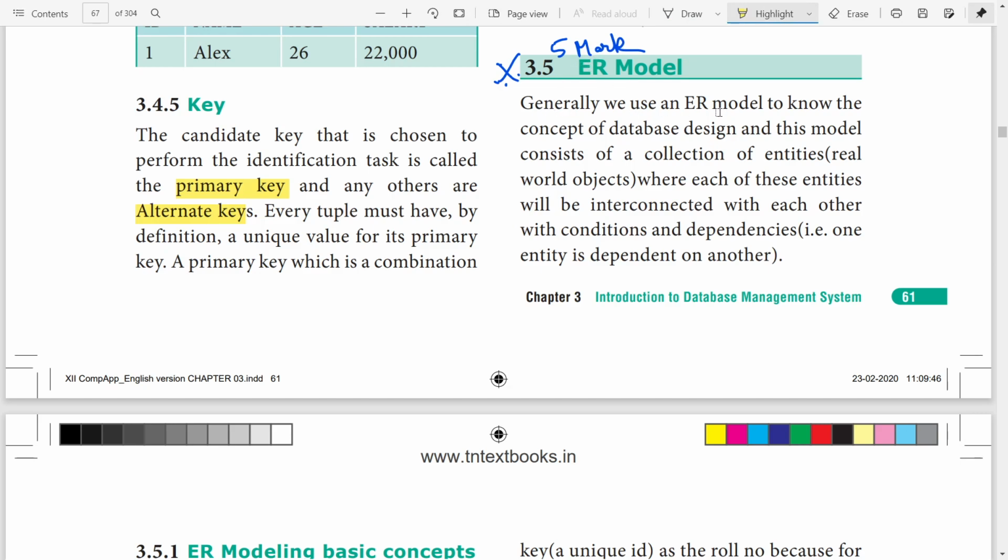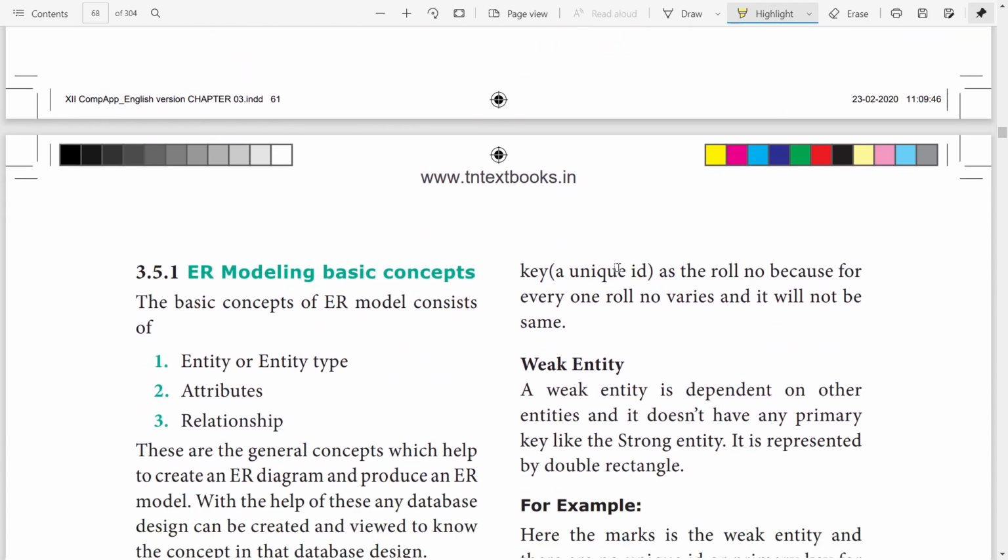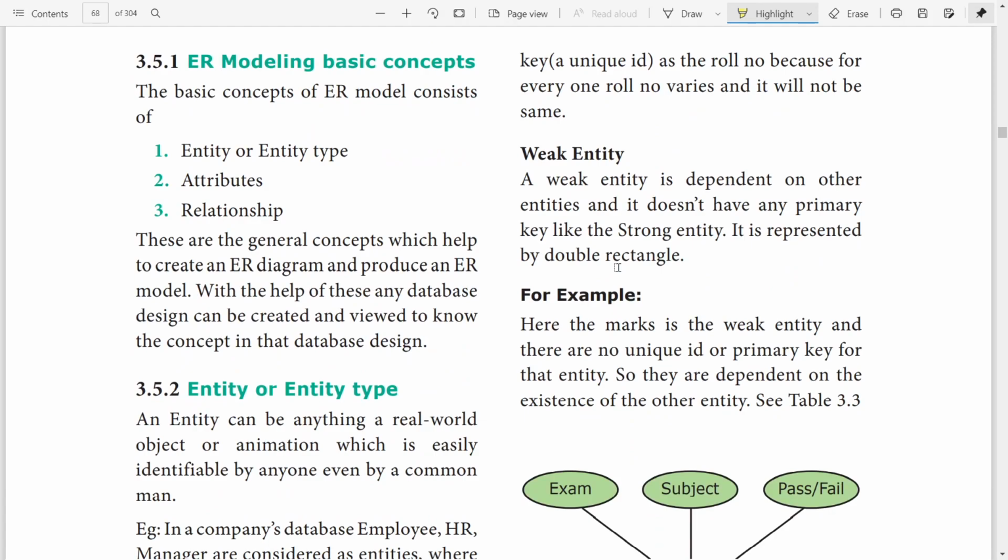ER model. To know the basic concept of database design, this model consists of a collection of entities, real world objects. Real world objects in the sense name, address. These are the real world entities, where each of these entities will be interconnected with each other with conditions and dependencies. One entity is dependent on the other. Without that, it will not give a full pack.